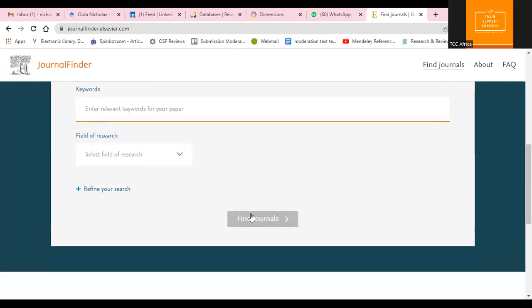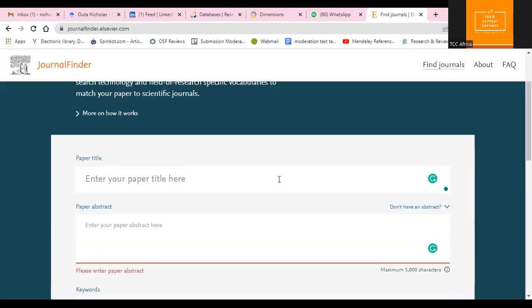And then when you click find journals, it will be active, of course, when you input all the rubrics. When you click find journals, it will take you to the possible journals based on the AI rubrics. It will suggest the journals that best suit your work, and then you can click and go to the journal website and check through the scope and all these things.